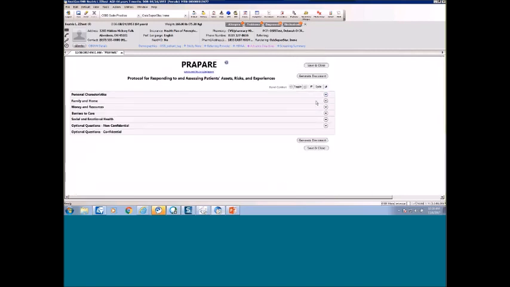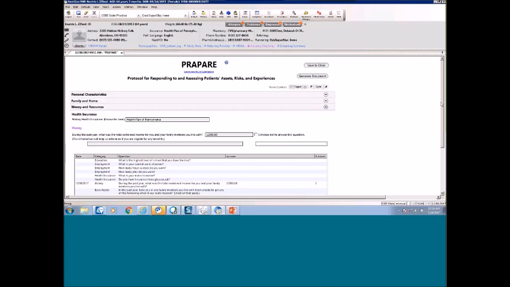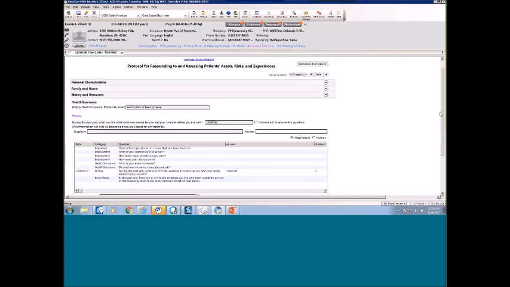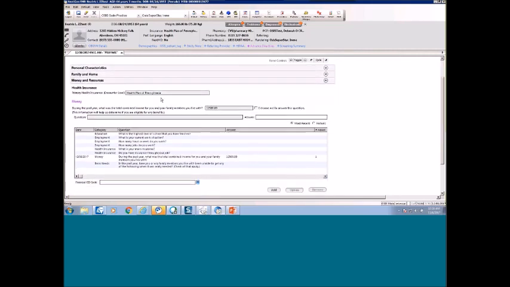Let's go back. So let's look at money and resources. I'm just going to scan through some of these other ones here. Again, the health and insurance is pulling from the Health Plan of Pennsylvania. That's pulling from the primary insurance on the UDS tab as well. Money, again, that's pulling from, you got it, my UDS tab, my family income and sizes. And all of these questions are here.